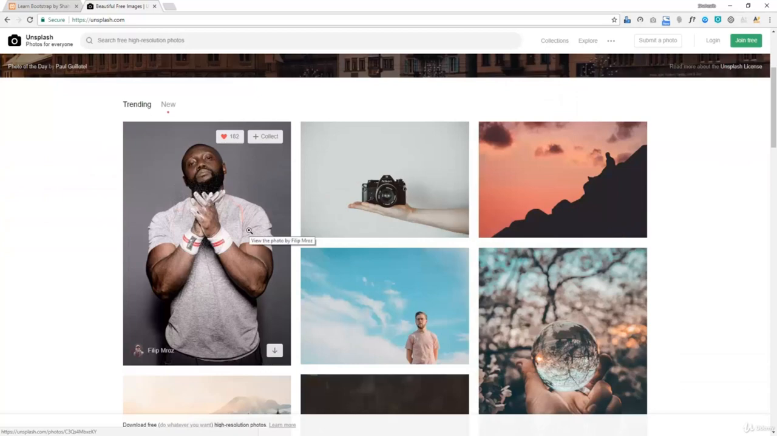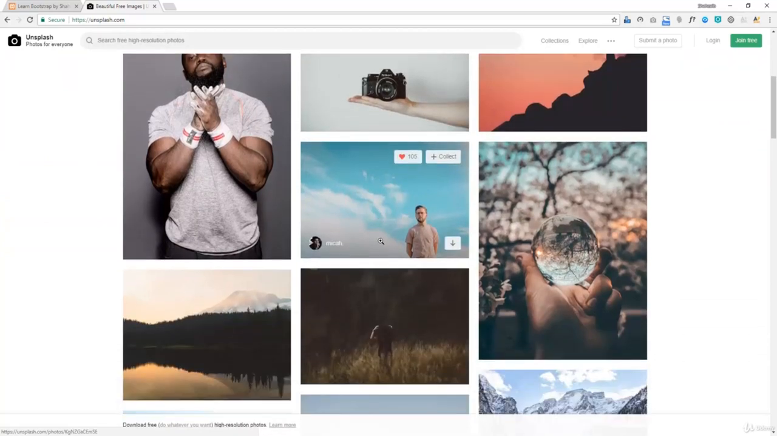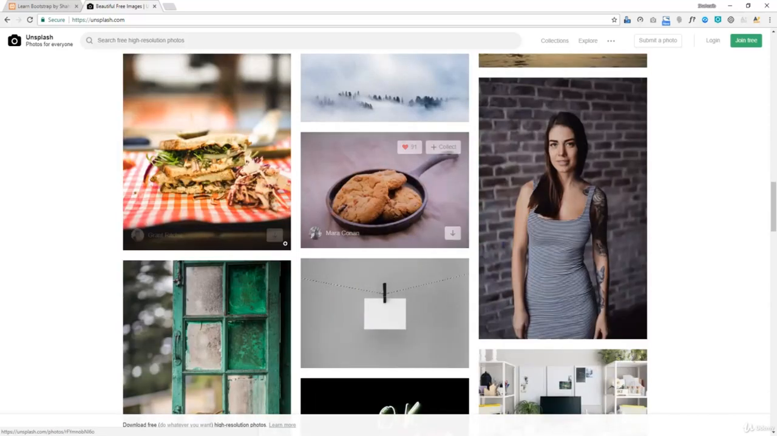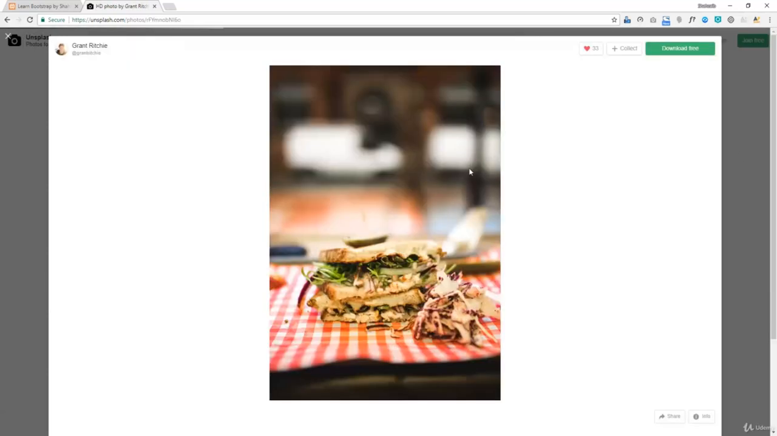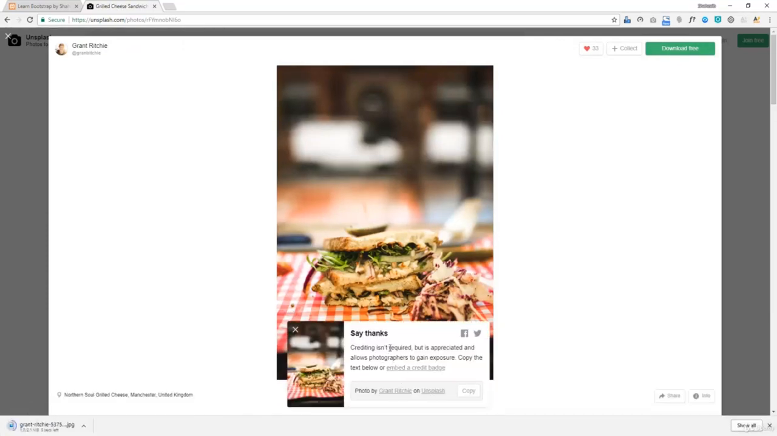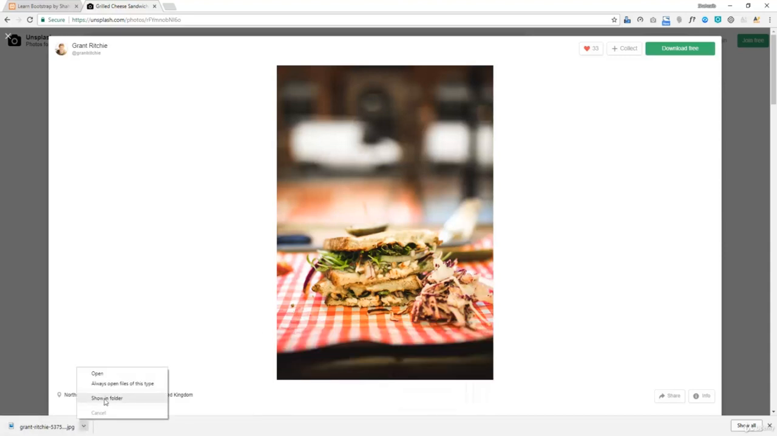You can see the pictures there, and different kinds of pictures are there. So I'm just gonna pick one of them. Let's suppose, yeah, I like this photo. I'm just gonna simply download this for free. And yeah, crediting isn't required, but it's appreciated and allows the photographer to gain exposure. Copy the text below or embed a credit badge. There is a text you can just copy. I actually did not need many other things, but I just wanted to tell you and to appreciate.